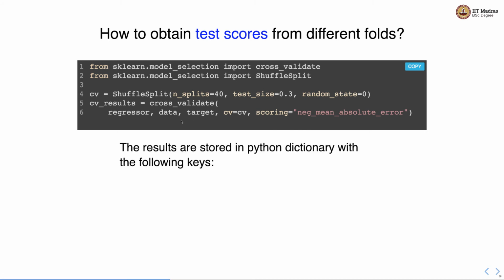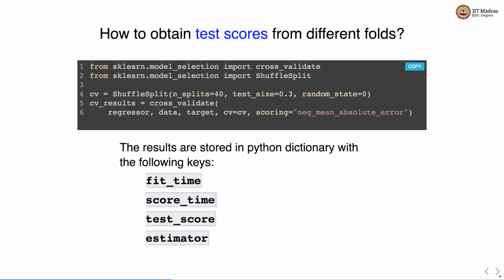Now cross_validate returns a result, which is essentially a Python dictionary with the following keys: fit_time, score_time, test_score, estimator, and train_score. Estimator and train_score are optional, and in order to obtain them, we need to specify an additional parameter to cross_validate. By default, we do not get estimator and train_score. fit_time gives the time that was required for fitting the regression model on that particular training set. score_time is the time it took to get the score on the evaluation set, and test_score is the score that was obtained on that particular evaluation set, and in this case it will be negative mean absolute error because that is what we have specified in the scoring parameter.